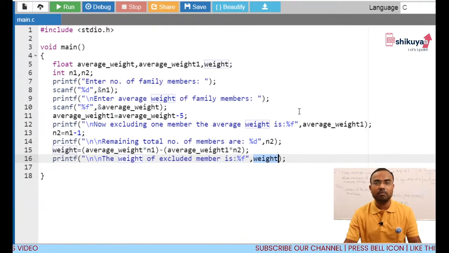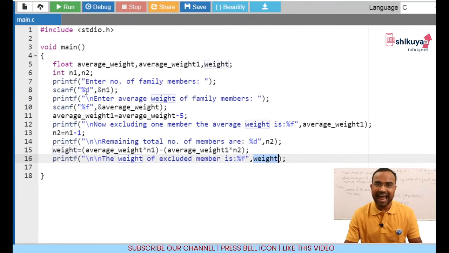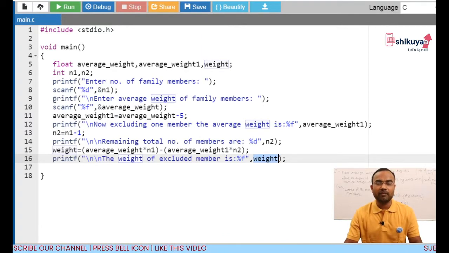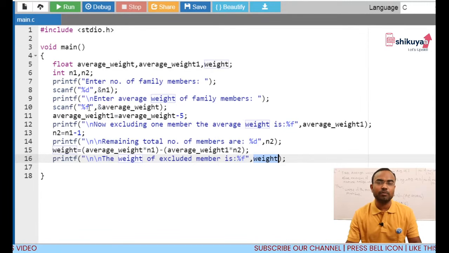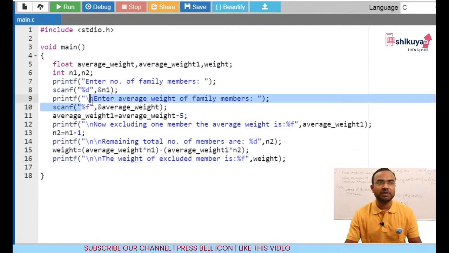After the user has entered the number, we have to store it in memory, so we have used the scanf statement. The format specifier is %d as the variable is of integer data type, and it is stored using the address-of operator into n1. Again, we have to get the average weight of family members from the user. Printf, "Enter average weight of family members", scanf %f. We store the entered value in a memory location using the address-of operator and the variable average weight, which is of type float, so we have used the format specifier %f.